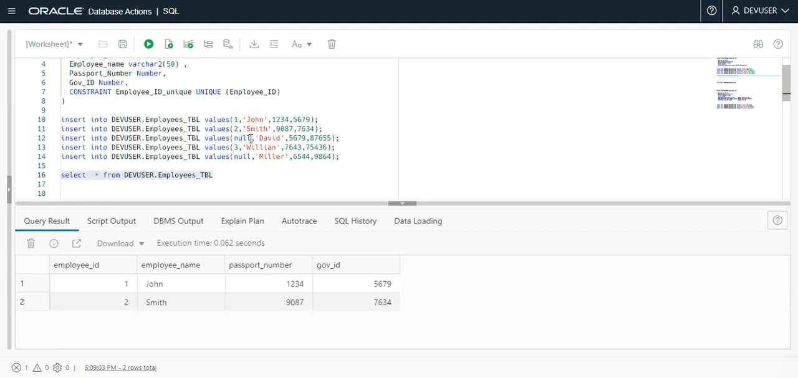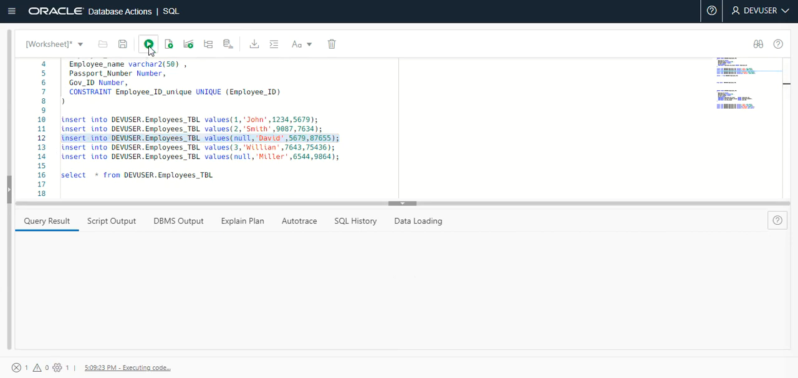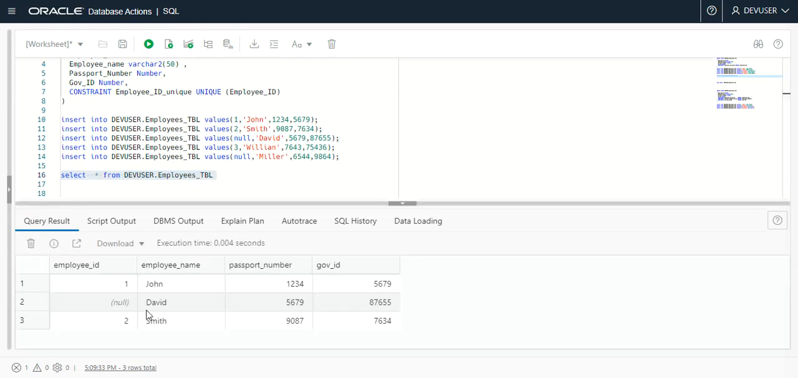Now in the third insert statement I will insert null in the employee id column. It will allow me to insert this statement too. Row inserted successfully. After that let me show you the result again. There are three rows in the table, with null, David and so on.